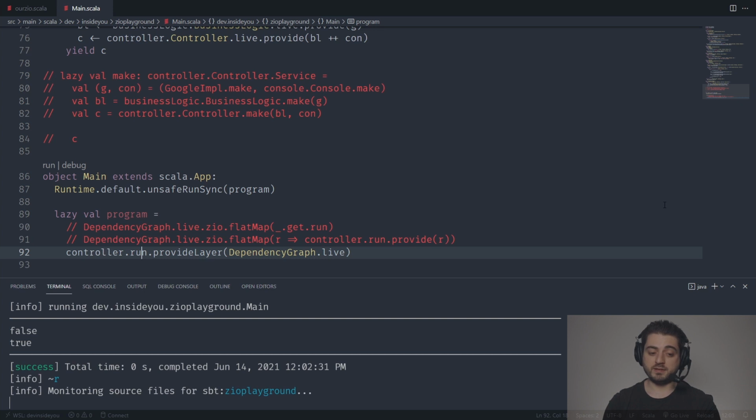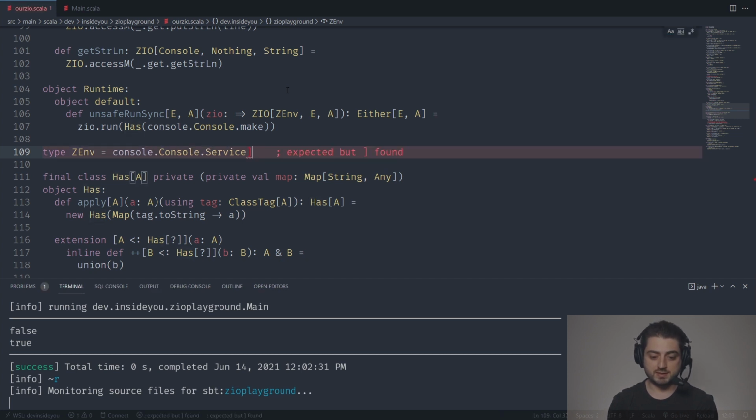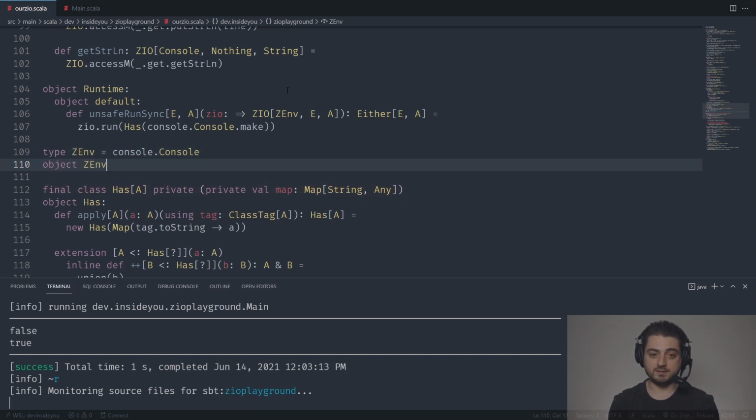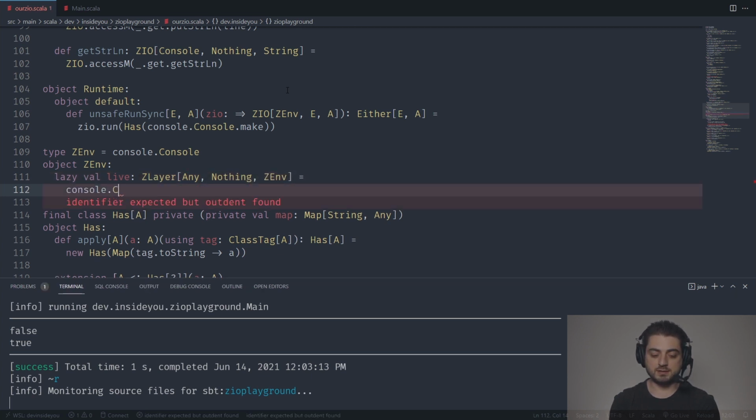In fact, now that we have provideLayer, we can actually go to our ZIO environment. We're going to realize that ZIO environment is actually, and by the way, we could have been using a type alias for a very long time over here, right? So the ZIO environment is actually a layer in its own right. So we're going to have an object over here, ZEnv, and it's going to have a lazy val live, which is going to be a ZLayer that doesn't want anything, producing nothing, and ZEnv, right? And so it's going to be like Console.live, and like in the real ZIO, this would also be plus Clock.live and so on.